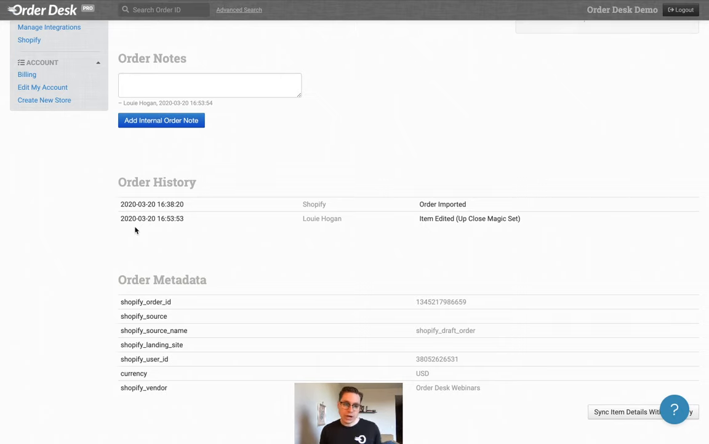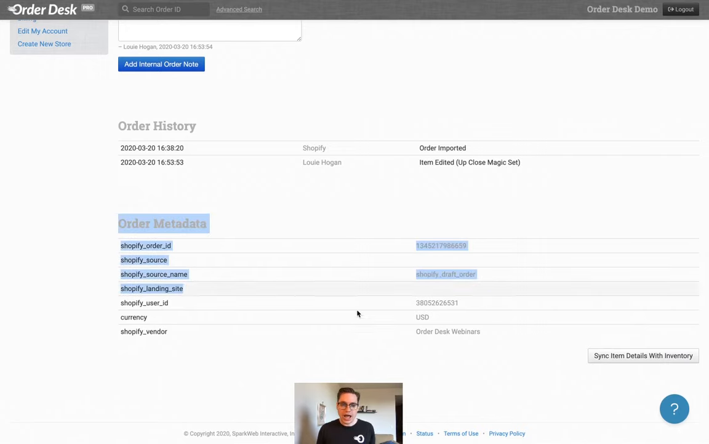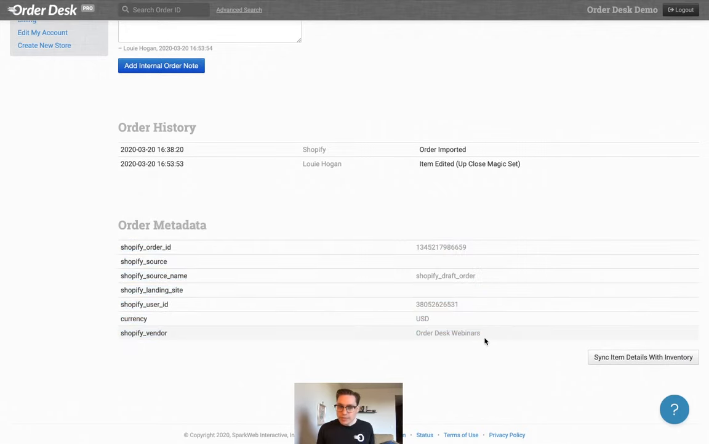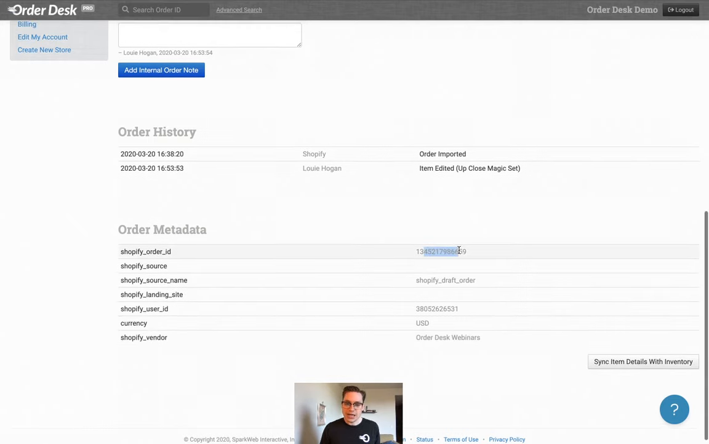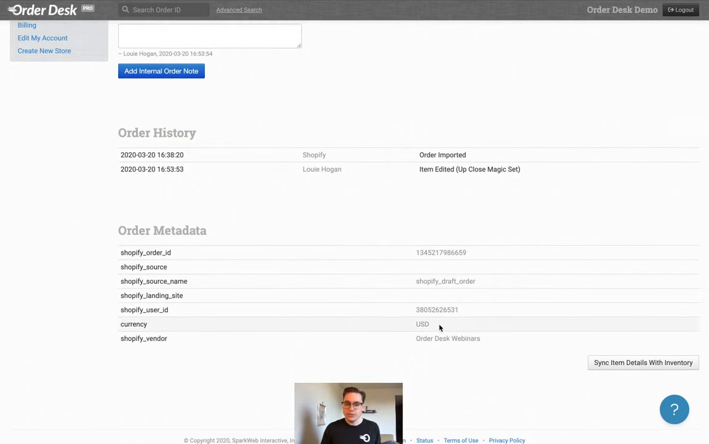Okay, moving right along, we also have here order metadata. Order metadata is very similar to item metadata in that it is information about the order itself as opposed to just a specific item in the order. And just like item metadata, it's not meant to be edited. These fields are meant to be static, so I can't come in here and update any of these values.